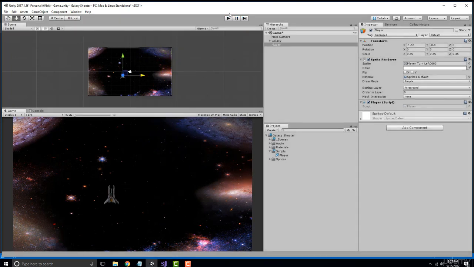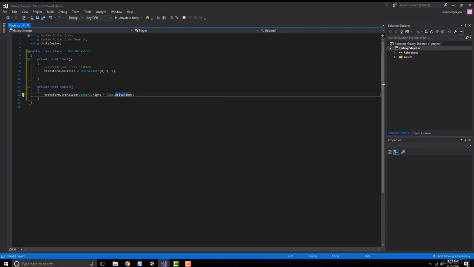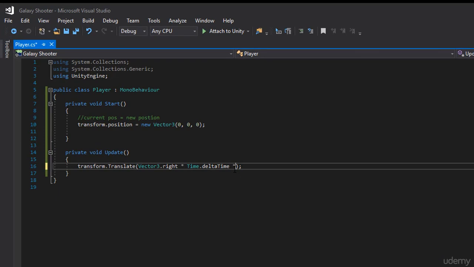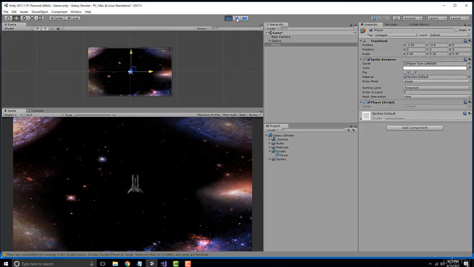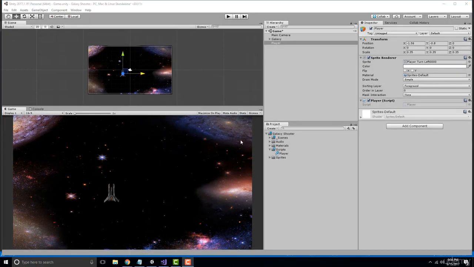Now, how can we go ahead and speed this up a bit? Because essentially we're going to want to have some sort of speed to our character, right? So right now we're moving 1 meter per second. Let's make it so we move about 5 meters per second. It's simple. We're going to multiply it by 5. We'll go ahead and save. And now we're moving 5 meters per second.